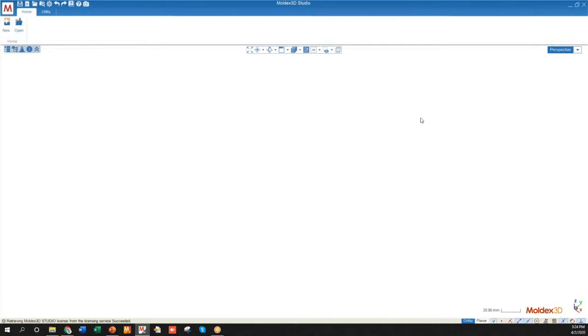All right, so when we open up Studio, the first thing you're going to see at the top left corner are two buttons, New and Open. So I can either create a brand new project or I can open an existing project. In this case, I'm going to select New.